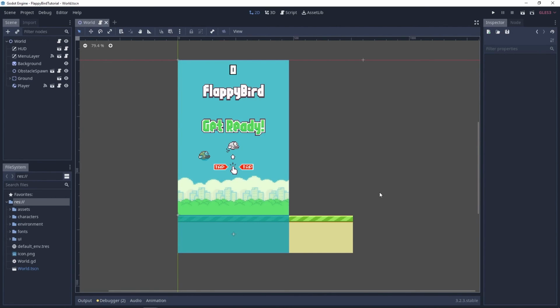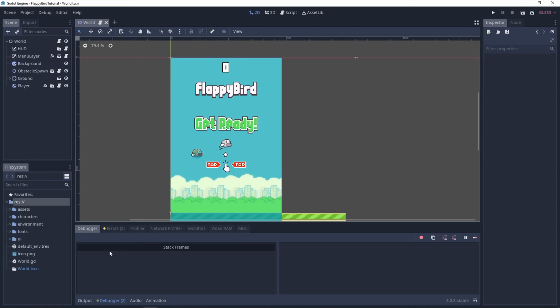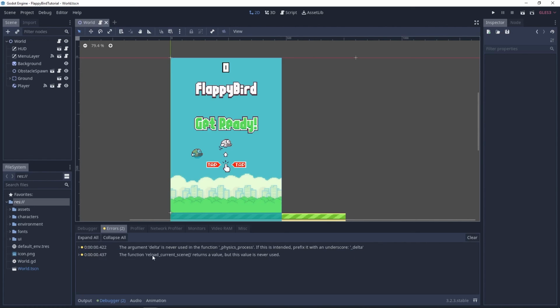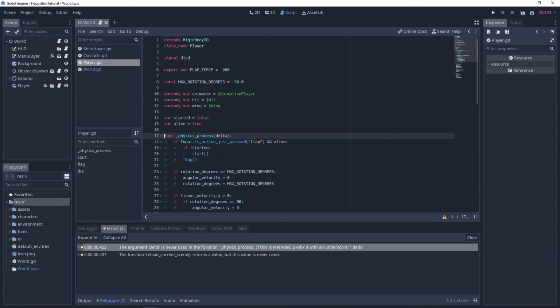Hey guys, in this tutorial we will do some bug fixing. We will start by fixing the errors that we have here. Well, they're not errors, but they're warnings because they're yellow. This first one, the argument delta, is never used in the function physics process. This one is easy to fix. We just need to add a prefix before delta, and that one's gone.